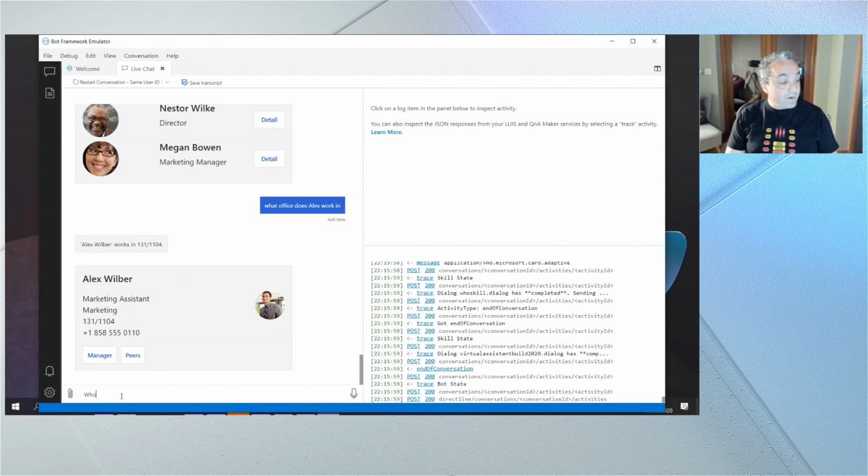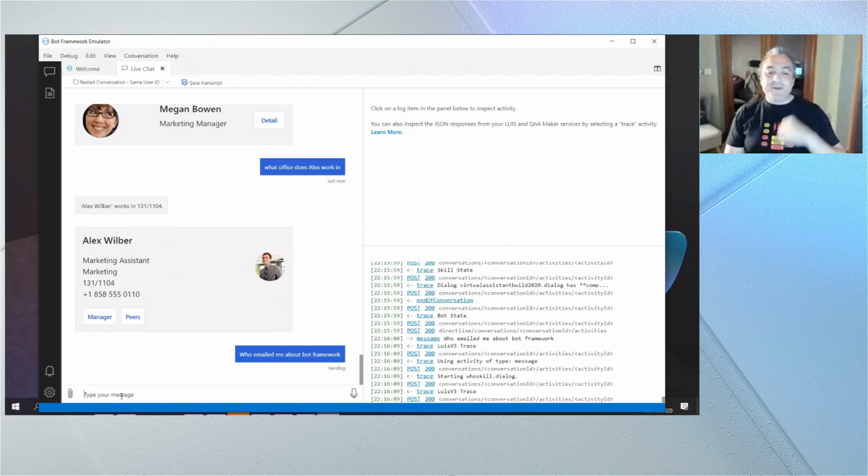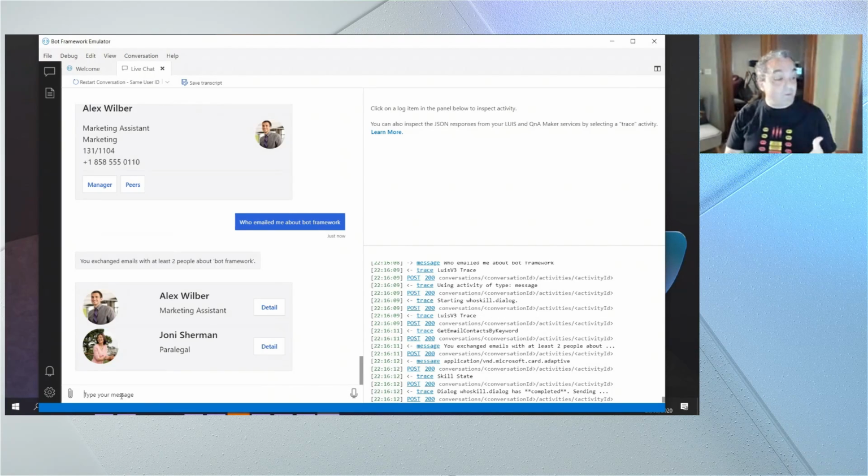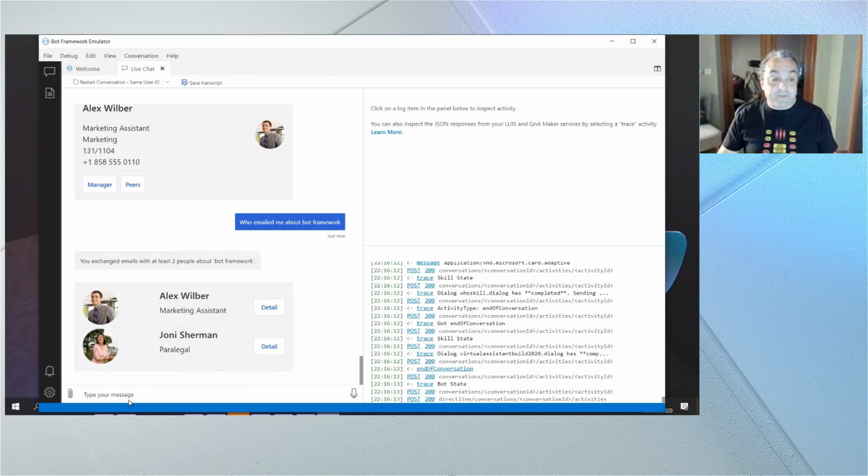And last but not least, who emailed me about bot framework? Yeah, there was some email last week. Someone emailed me about a topic. Powered by Graph, we are able to then go and identify the people you exchanged emails with. So two really important skill capabilities.